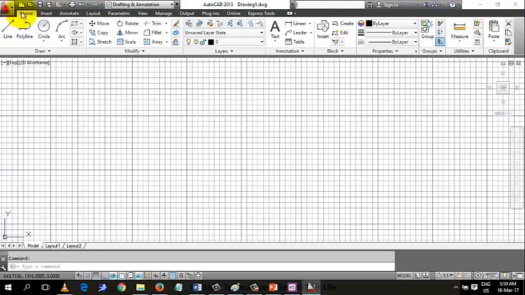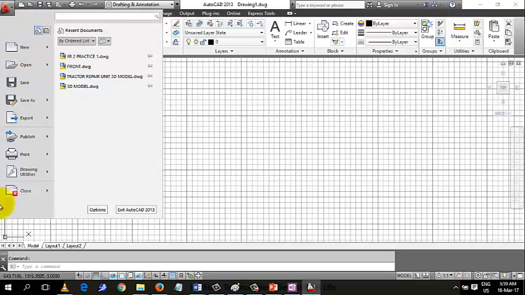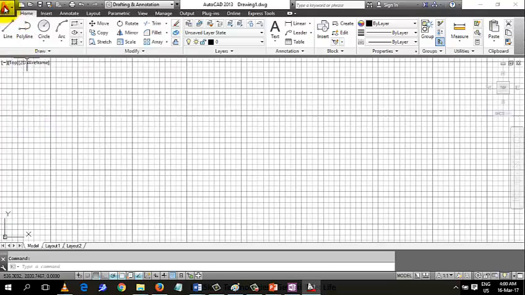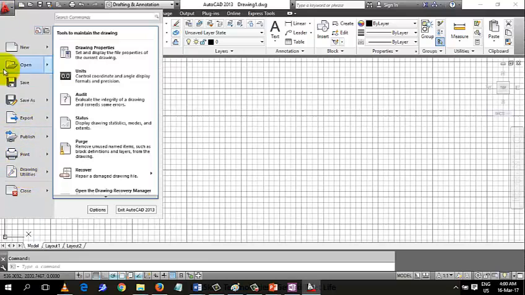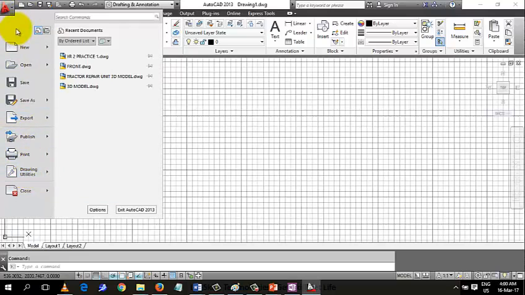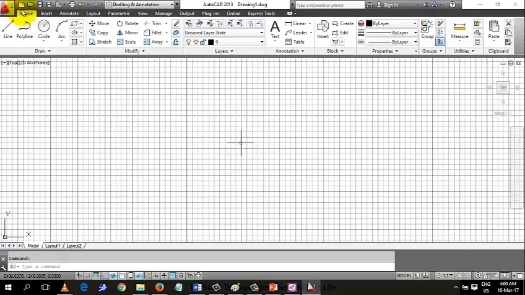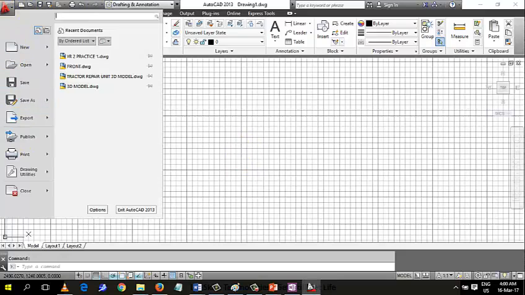So the next thing here in the first horizontal bar is what we call the application button. This letter here, when you expand it, you still have some functionalities like new, open, save as, export, publish, print, draw utilities, and so on. It gives you access to the tools that we have in the quick access bar. So when you click on this application button, you still have the same thing. Then you also have your recent documents that you'll be working on.